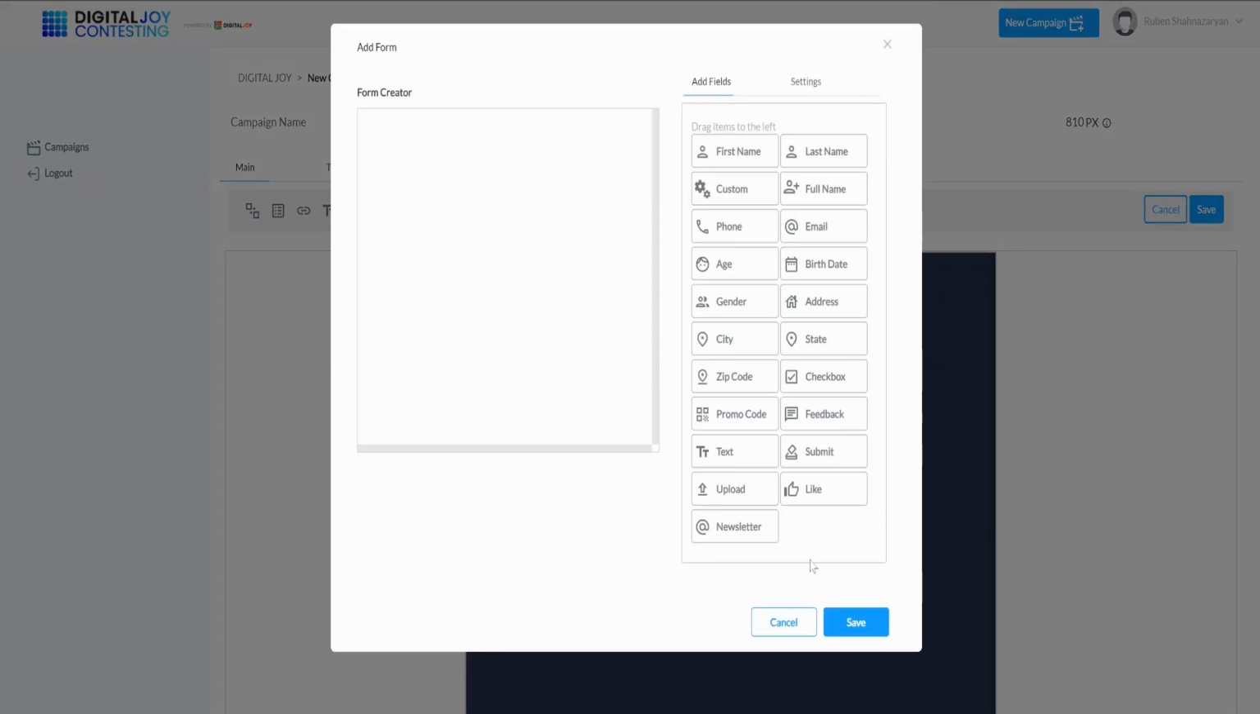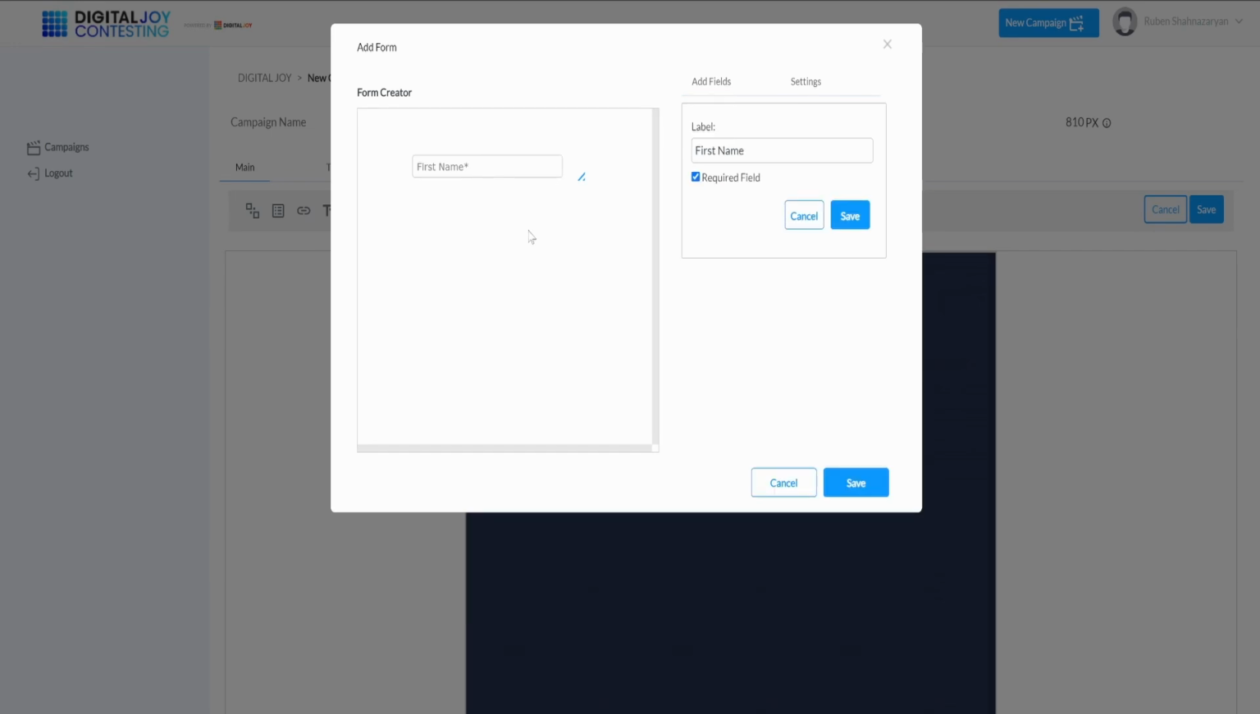From here, you can add a wide range of fields you want your users to fill in order to participate in your contest. And to add them to your form, all you need to do is simply drag and drop it there. You can resize a field by dragging from the blue icon on the right. By clicking on the red trash icon, you can delete a field. And by clicking on the green pencil icon, you can edit a field. For example, in this case, you can make the first name field required or not.